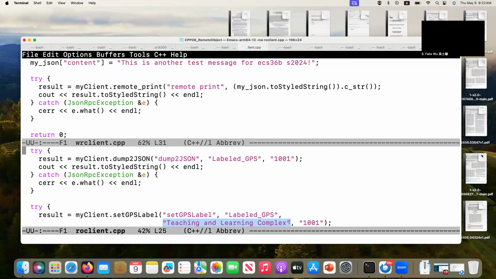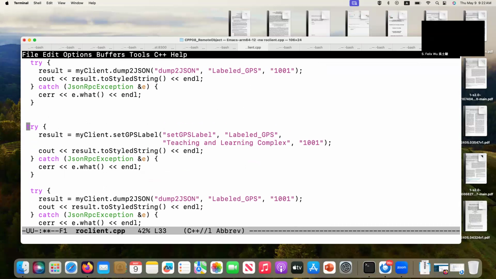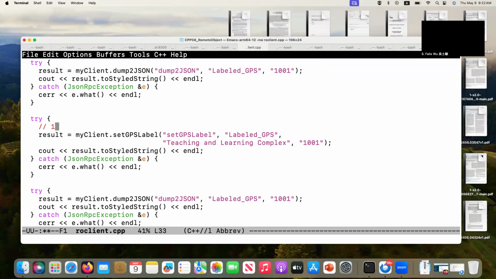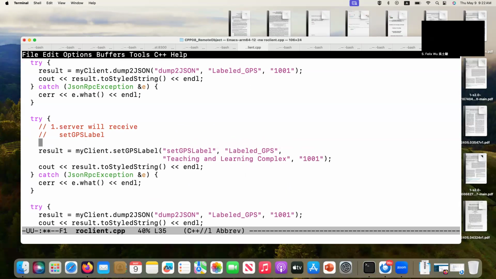So let me put it this way. First, think about imagining, we'll see the code, but I want to tell you what the thinking is, how do you actually interpret this code? First, what's going to happen is that the server will receive this call. Okay, and by the time they receive the call, they know this call is called set GPS label. This is the function call you try to apply.